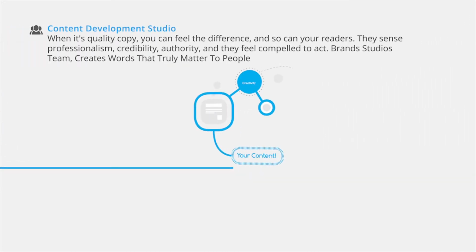Content Development Studio. When it's quality copy, you can feel the difference, and so can your readers. They sense professionalism, credibility, authority, and they feel compelled to act. The right words, written in the proper manner, make all the difference in the world. They make people contact you, bookmark you, and buy from you. Brand Studio's content developers are specialized in crisp, clear, and easy-to-read web copy that will engage your web readers, explain your advantages, and persuade them to click. We write web content, press releases, articles, presentations, proposals, letters, brochures, and catalogs. Brand Studio's team creates words that truly matter to people.